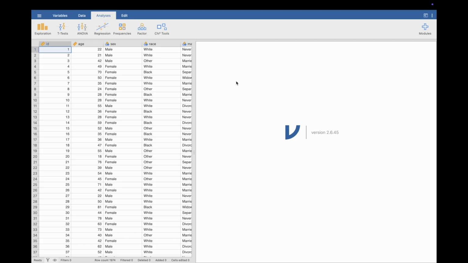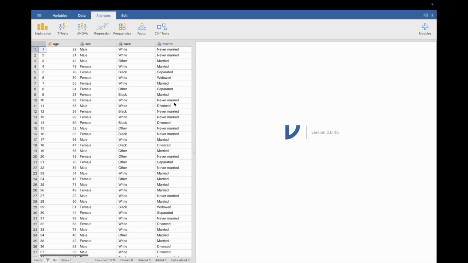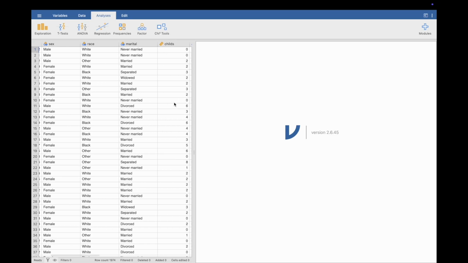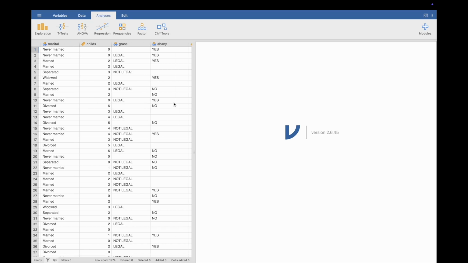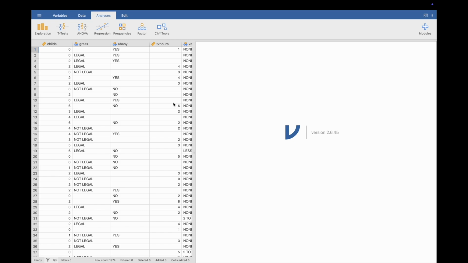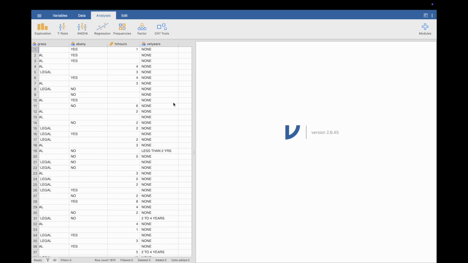Before we go in, let's talk about the data we'll be using. This is a trimmed down version of the General Social Survey, or GSS, which is a long-running survey that asks a random sample of Americans about their opinions, behaviors, and demographics. Instead of working with the full survey, which has hundreds of variables, I have cut it down to just 9. Age, sex, and race, which are basic demographics, marital status, childs, which tells us how many children a respondent has, grass, which captures opinions on weed legalization, abany, opinion on abortion access, tvhours, how many hours of TV someone watches per day, and vetyears, which tells us about a respondent's military service length.